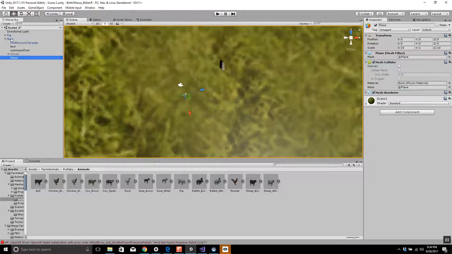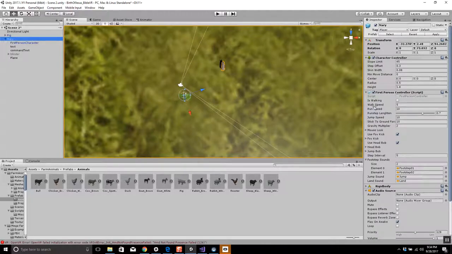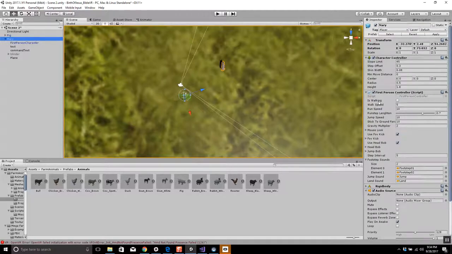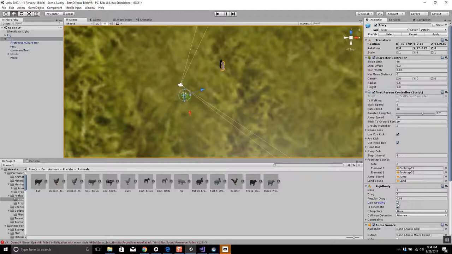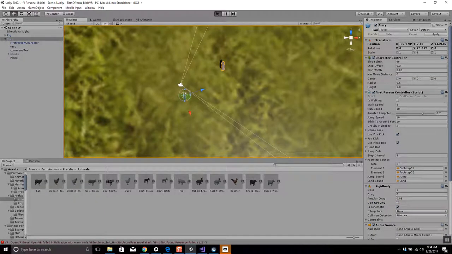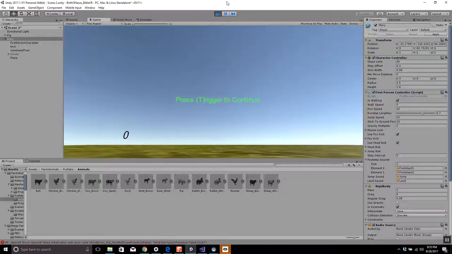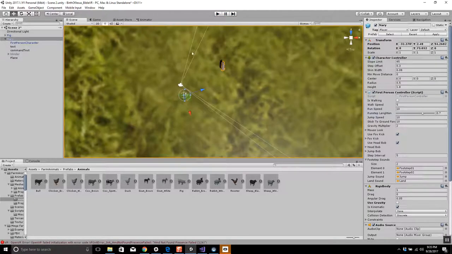The plane doesn't have a rigid body. Do I have a rigid body? Yes, you do have a rigid body, right above the audio. So you could have been pushing the plane down. Yeah, I think it's, whoa. Or maybe not. Oh, you are. Look at your Y transform position.